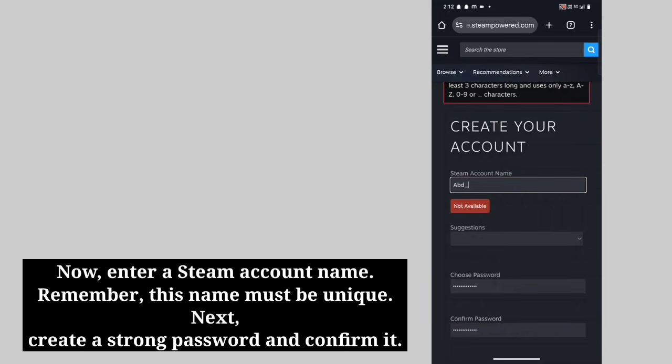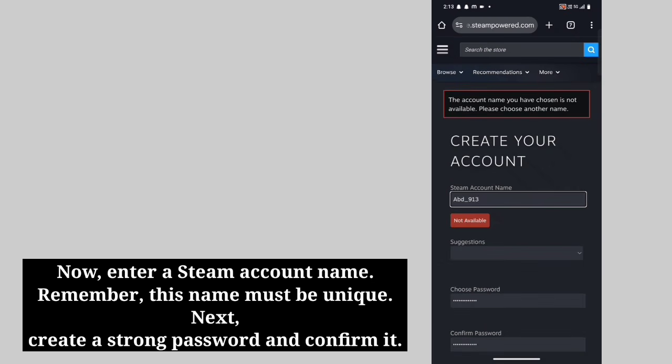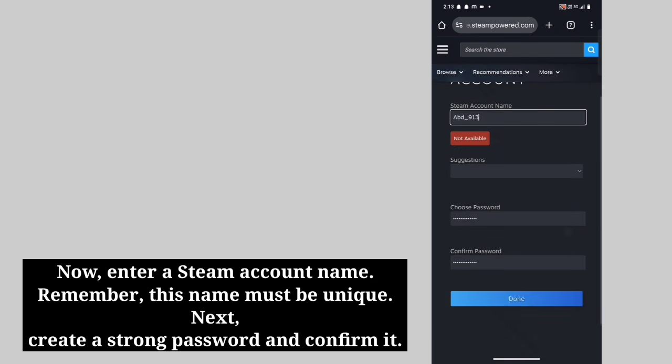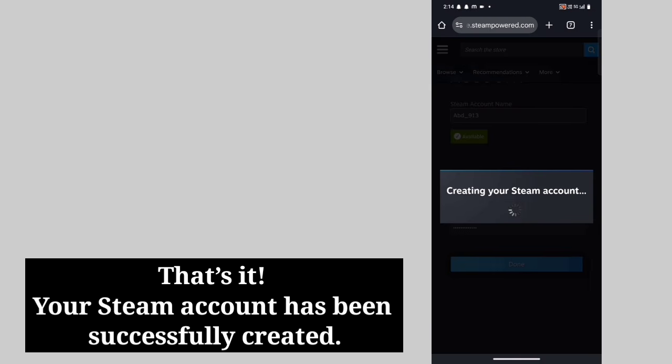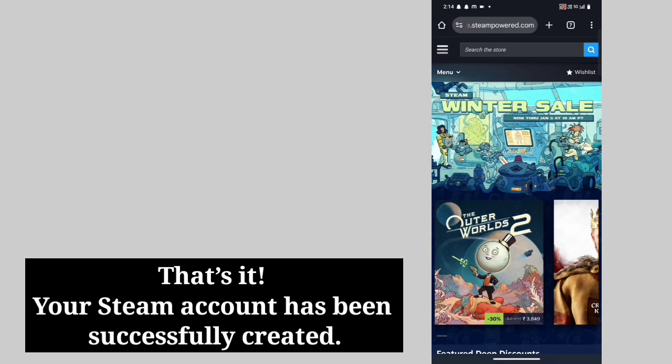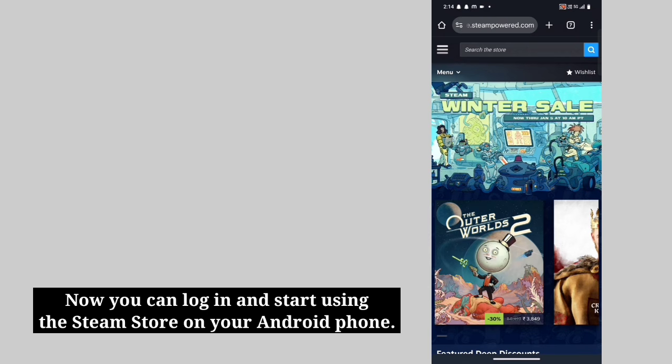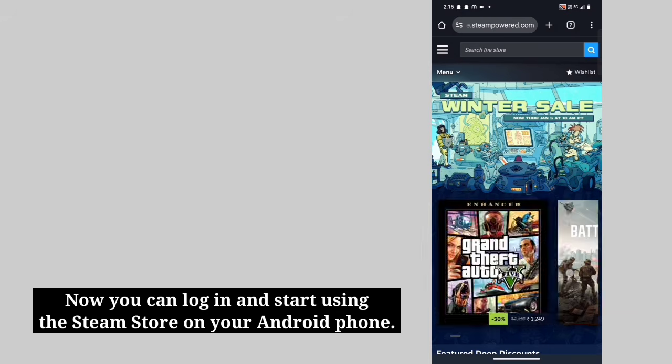Now, enter a Steam account name. Remember, this name must be unique. Next, create a strong password and confirm it. That's it, your Steam account has been successfully created. Now you can log in and start using the Steam store on your Android phone.